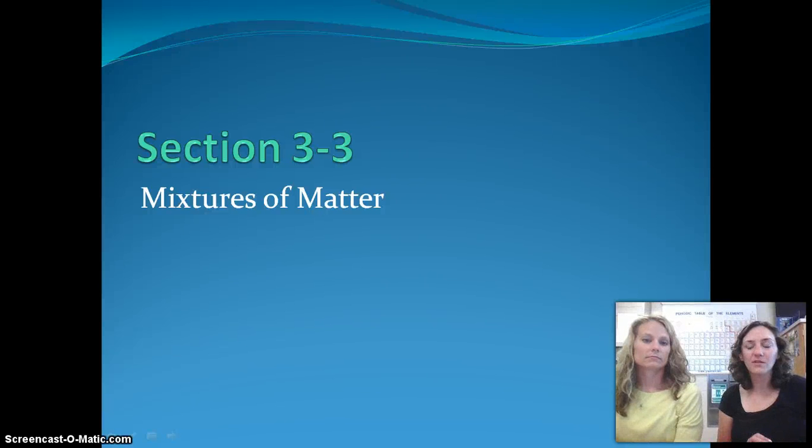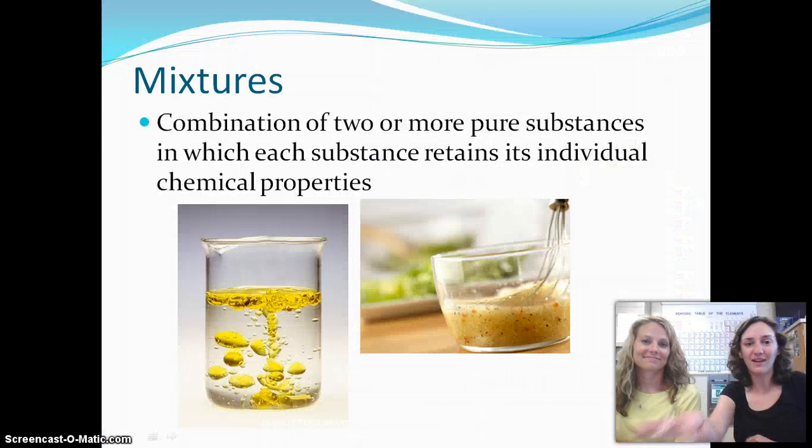Welcome back to Chapter 3. This is Section 3.3, and it deals with mixtures of matter. So we are going to deal with some terms that you've already heard, but for some of you it could have been 2 years ago, possibly 3, so that is why we're going over it again.